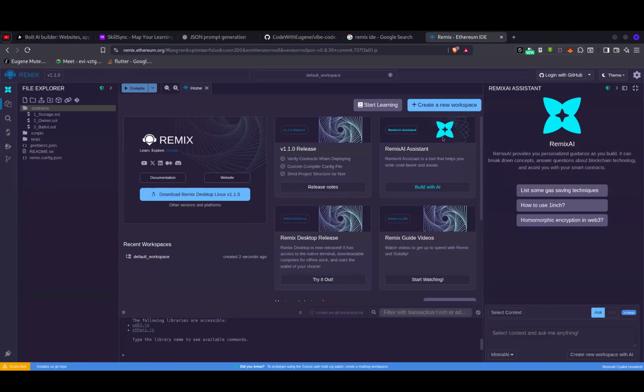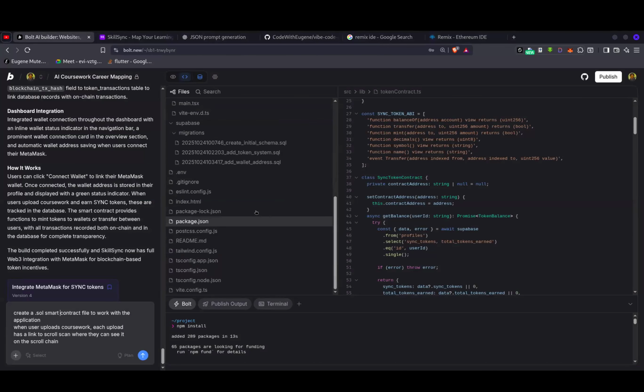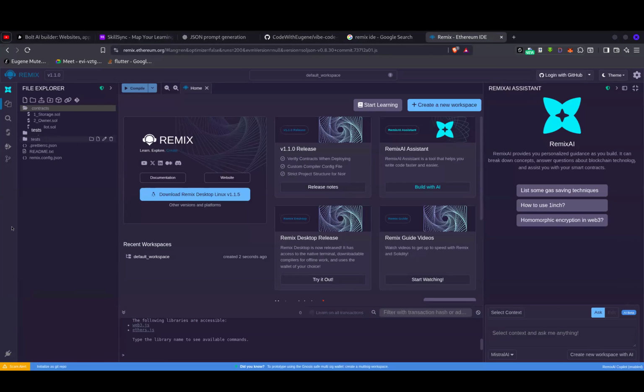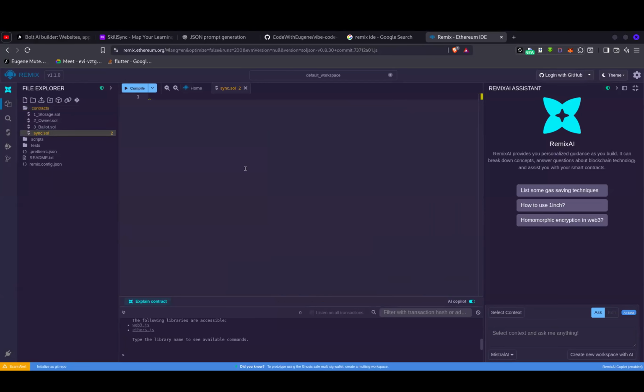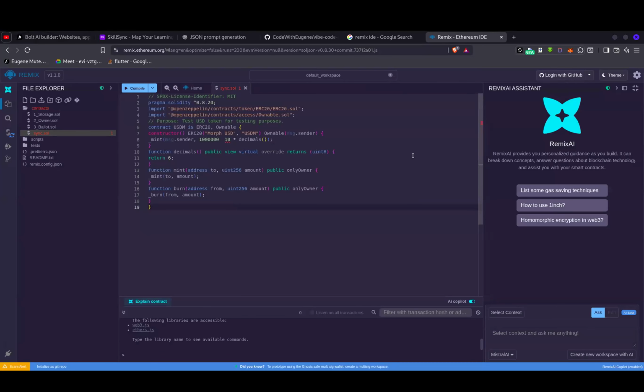So should I have it over here in Remix somewhere, or just in Bolt somewhere? You'll paste it on Remix. Copy it. Yeah, create a file and name it sync.sol. And then paste the code that I've shared. Okay, and then now save.